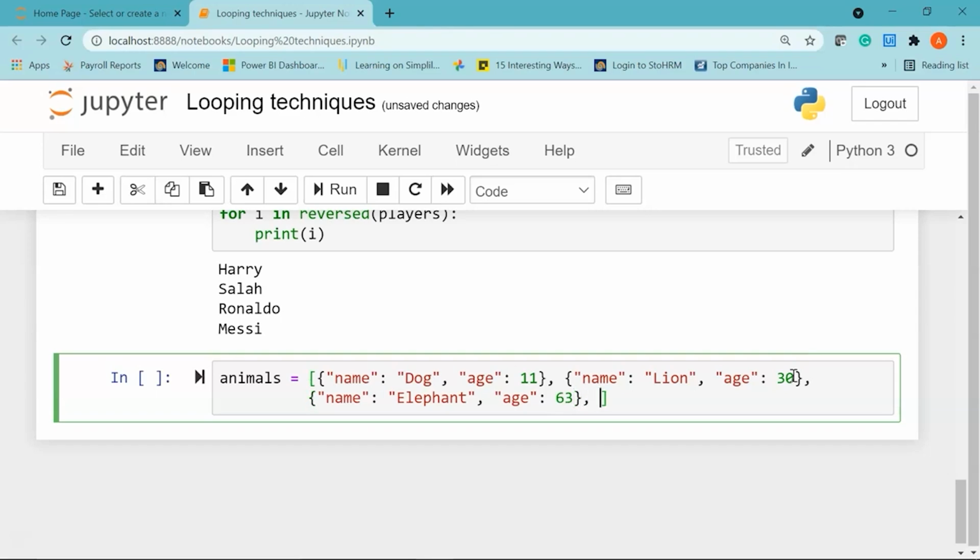I'll give a comma. Then we'll have our final element in the list. Let's say the name of the animal is leopard. Give a comma. Then we'll have the age of the leopard. Let's say the age is 18. So we have our list ready.